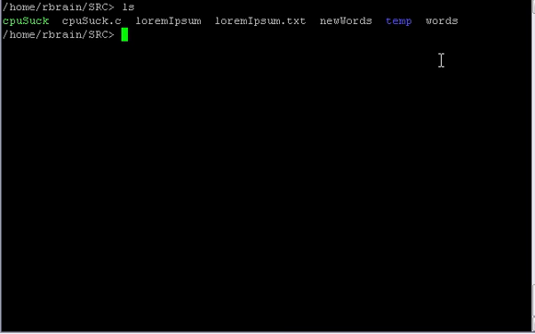If I type alias ls and I hit return, it says ls --color=auto. And what that does is that the alias sets the ls command to ls --color=auto. What that means is that when I type ls, it expands it out to ls --color=auto.